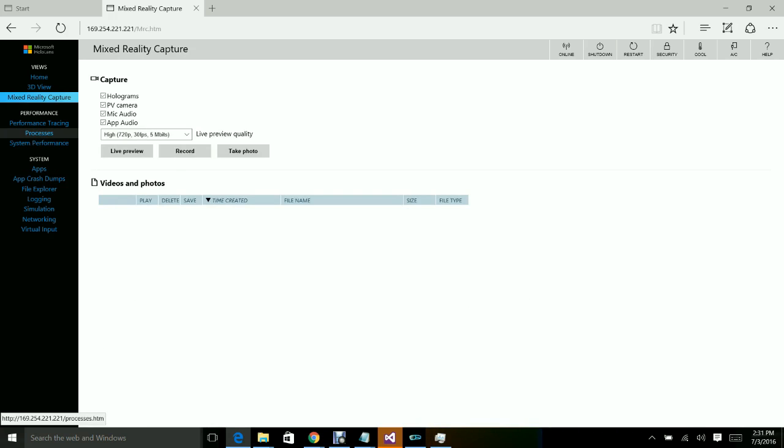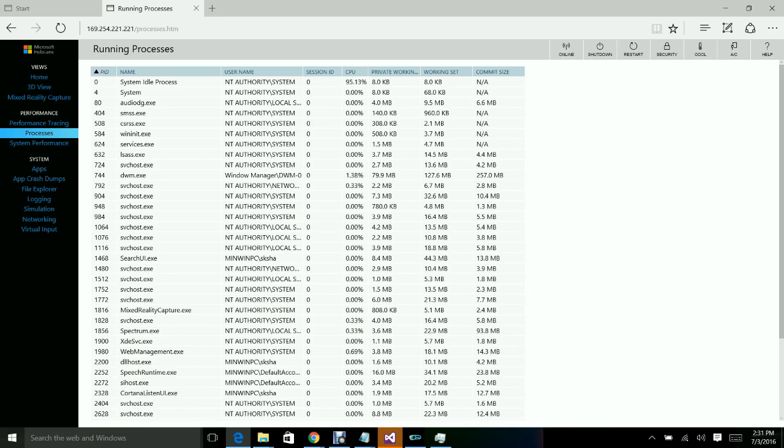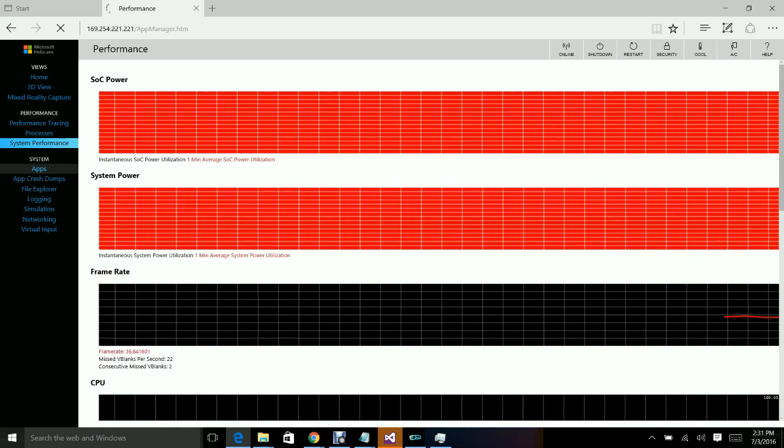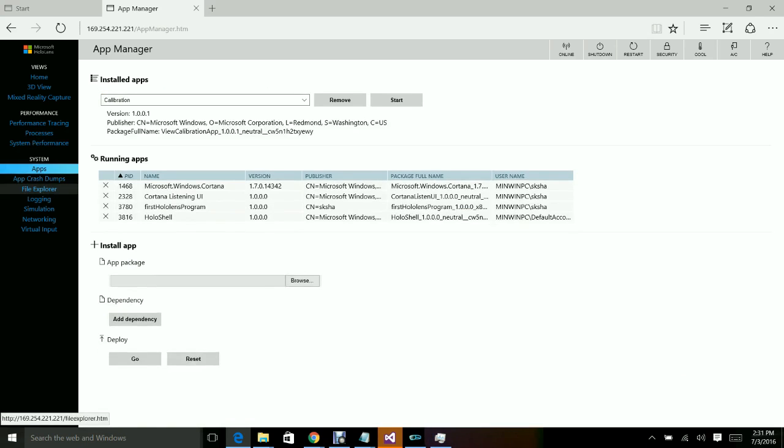So here the device processes, what are the device processes and how the system is performing. These all details are for the emulator. So this says about the details of the emulator. If there are any crashes, you can see the logs. If there are any loggings, you can see the logs and all other stuff.